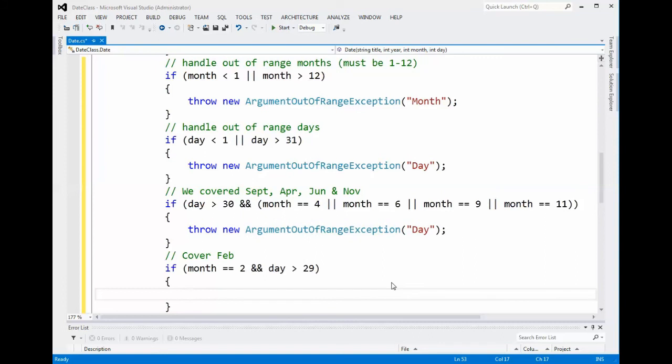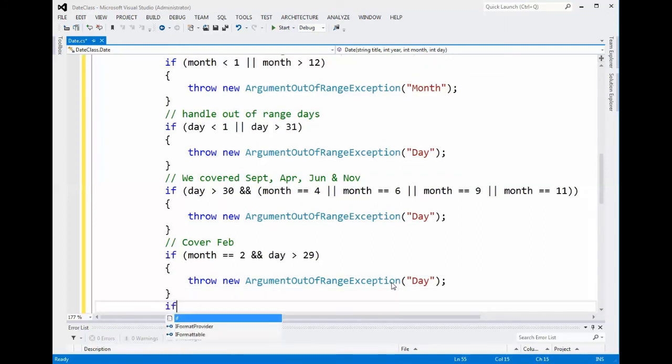So, sorry. Throw new. I wonder if Visual Studio ever tires of IntelliSense. Okay, and the last one is for non-leap year. And so what we're going to do here is a little bit different. If month is equal to 2 and day is equal to 29. Okay, because we don't have to worry about any other one. It's just 29 that is that wacky one, because we already covered for greater than 29.